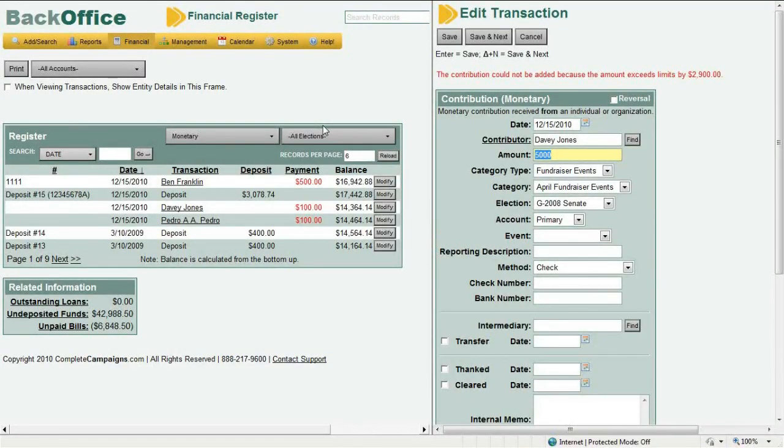Let's take a quick look at the reconciliation tool in BackOffice. If I wanted to reconcile my BackOffice database against my bank account, I would just go to Financial and choose Reconcile.